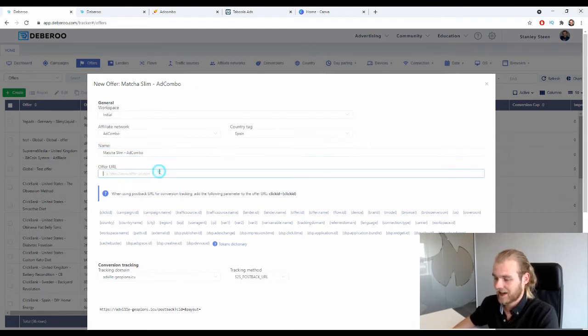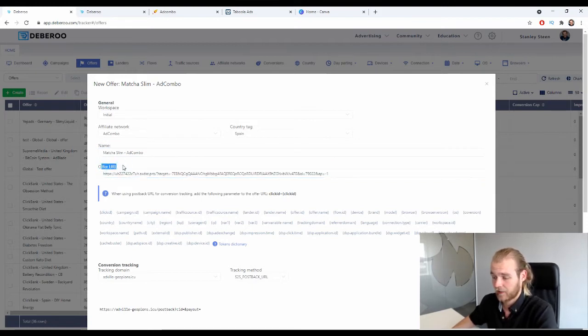All right, then right here you want to paste in the tracking link that you have copied from AdCombo, and then at the end of this offer link add a question mark and then copy and paste in this parameter that is shown underneath your offer URL.